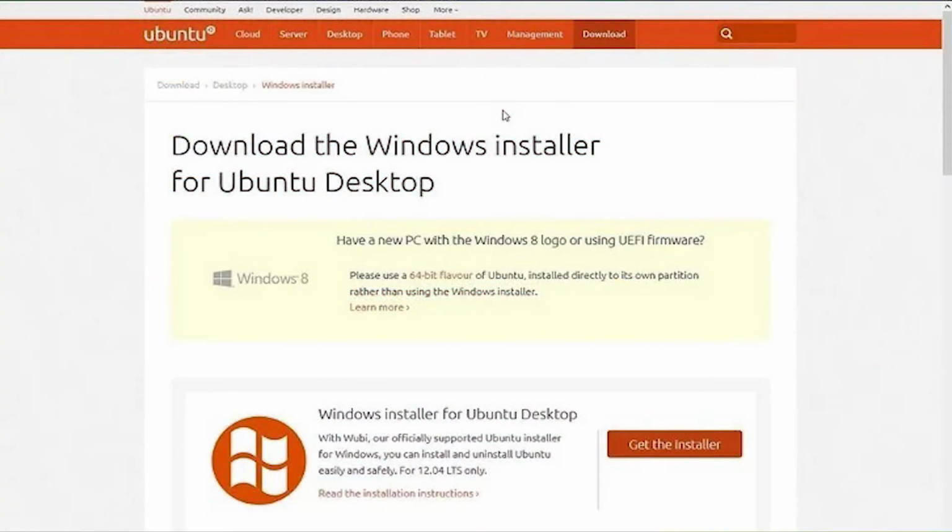Method 2. Windows Installer. Download the installer from the Ubuntu website. If your browser prompts you, select Run, Save, or Open. The Windows installer is not compatible with Windows 8. You must use the method in the previous section.